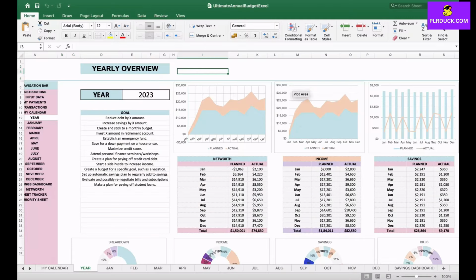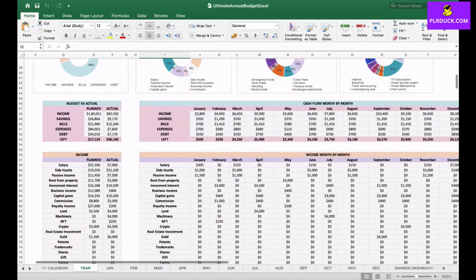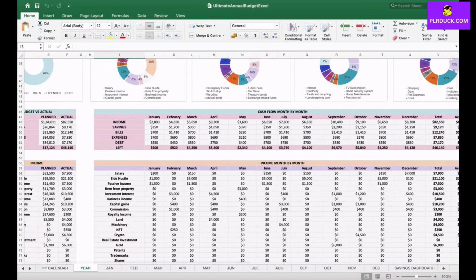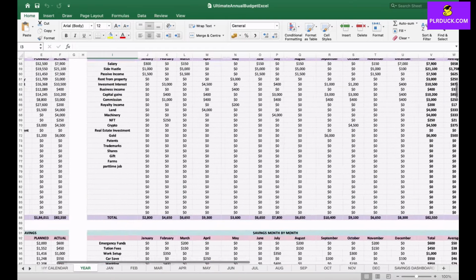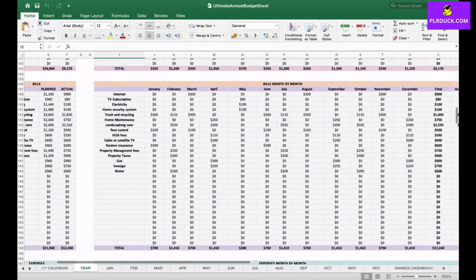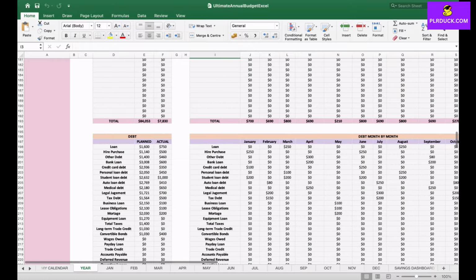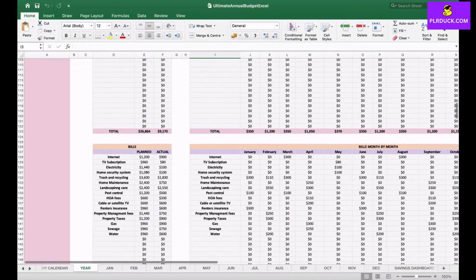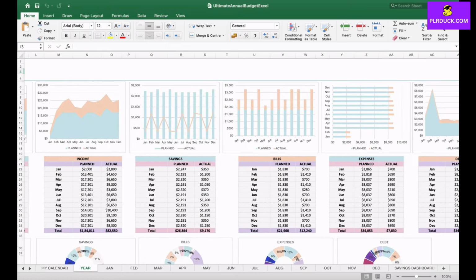So you can see the complete dashboard over here. I have the required graphs at the top, and then here I have the goal, what I need to accomplish in that particular year. Then I have the complete cash flow month by month graph over here, and then I have the graph for month by month, like for income, savings, and then for bills, expenses, and for debt. Here I have the planned and actual value for all these tables as well. I'll teach you from scratch how you can actually create annual budget templates like this.